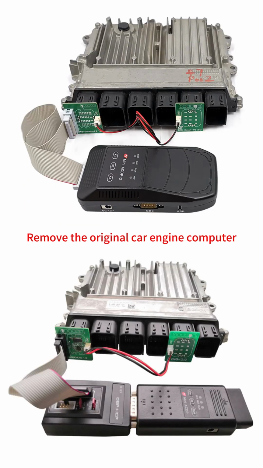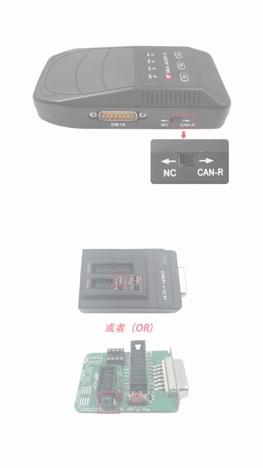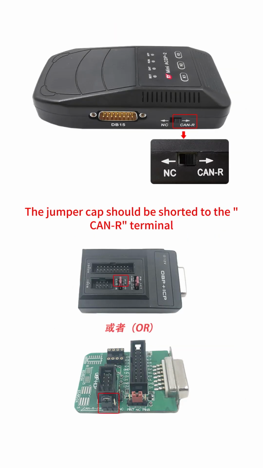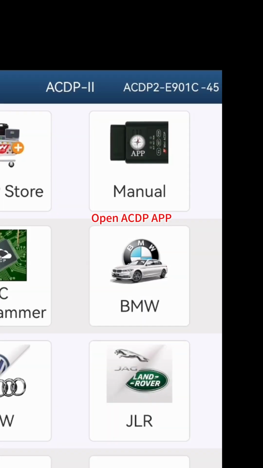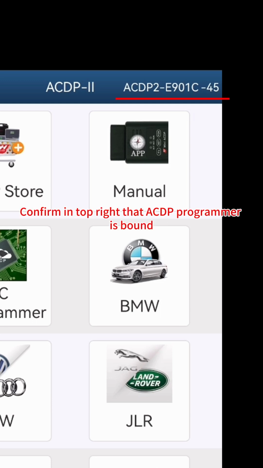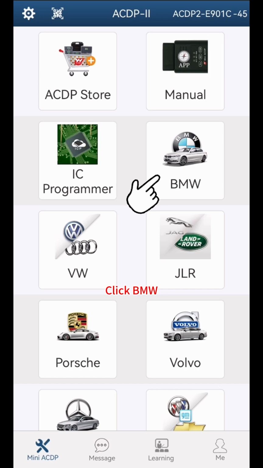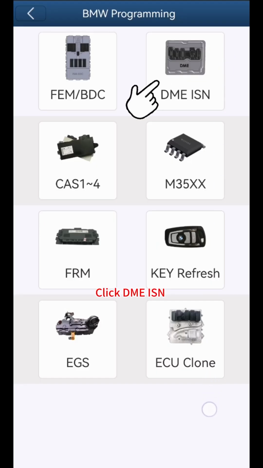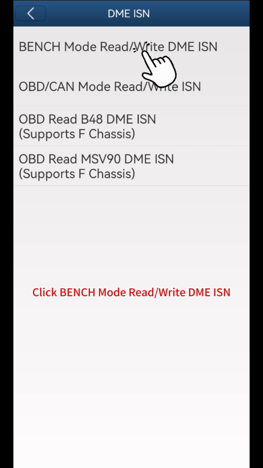Remove the original car engine computer. As shown in the figure, connect the ACDP to the DME properly. The jumper cap should be shorted to the CAN R terminal. Open the ACDP app. Confirm in the top right that a CDP programmer is bound. Click BMW. Click DMEISN. Click Bench Mode, Read Write DMEISN.